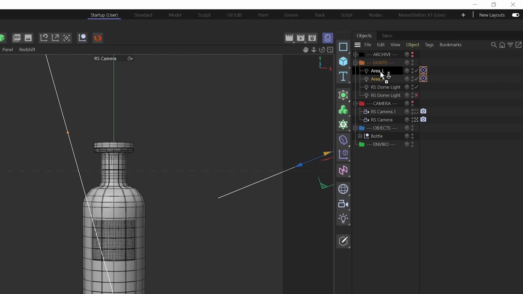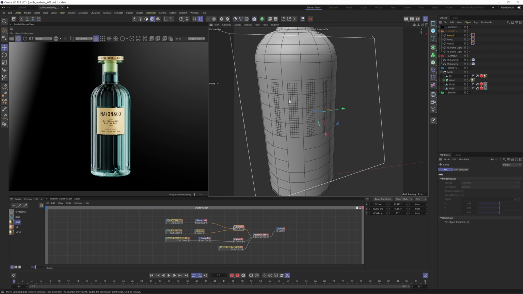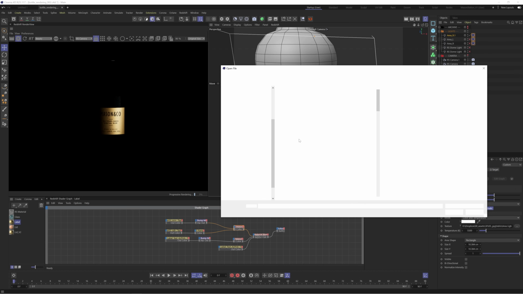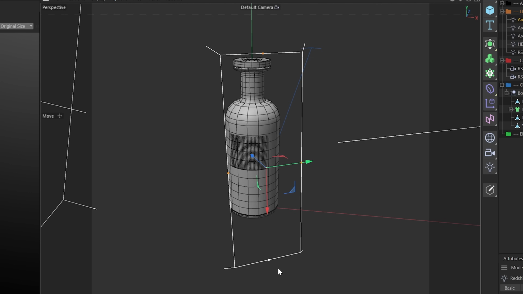Control drag your light to duplicate it. We'll scale this light down and move it more towards the center and disable all the other lights so we can focus on this one for now. Let's swap this out for a reflected gradient texture so that it fades out on both sides. Let's increase the height of the light so that we can catch some more reflection on the rest of the bottle.